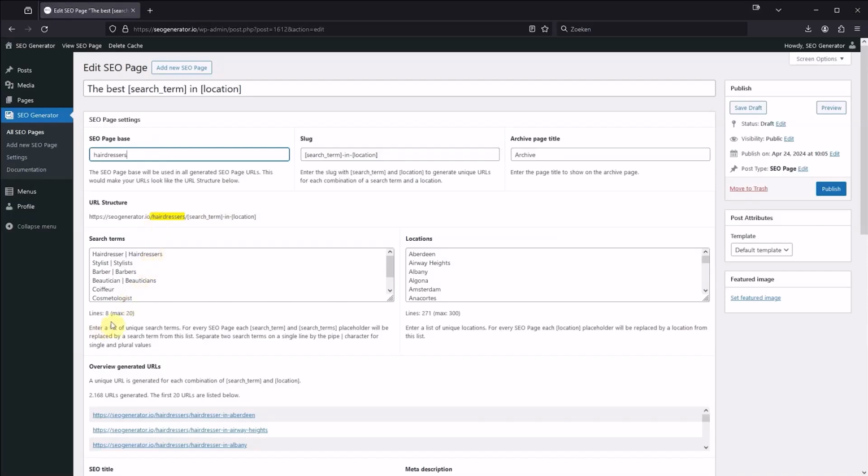In our example, we have 8 search terms: hairdresser, stylist, barber, and so on. And we have combined these with 271 locations: Aberdeen, Airway Heights, Albany, and so on. 8 times 271 equals 2168 unique URLs generated. For each combination of search term and location, the SEO Generator creates a unique URL. The first 20 URLs are listed below. As you can see, we have a URL for hairdresser in Aberdeen, hairdresser in Airway Heights, hairdresser in Albany, and so on.